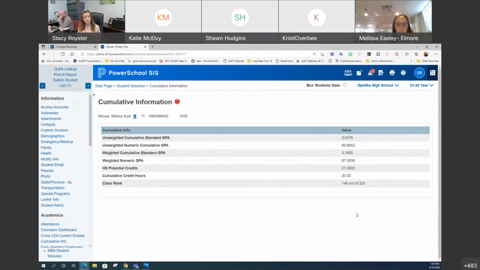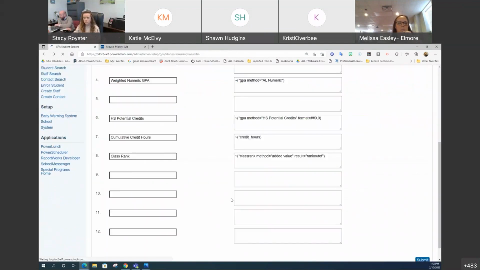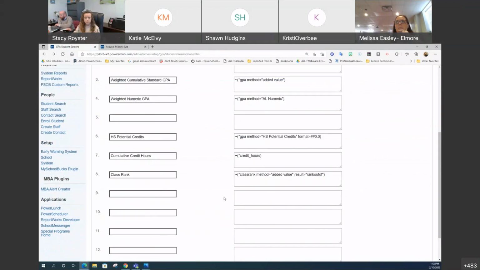Now, guys, I will warn you, if you're in a district with lots of high schools, lots of middle schools, you do have to set this screen up at every school. Somebody said our cumulative information is not in there. So if you aren't seeing these two lines, that just means you need to add in what I just showed you here. And remember, you're going to get the recording of this, so you will see exactly what you need to enter in if you want that information to display.